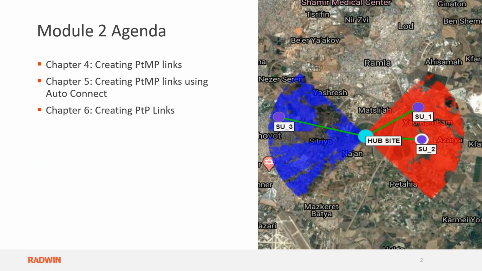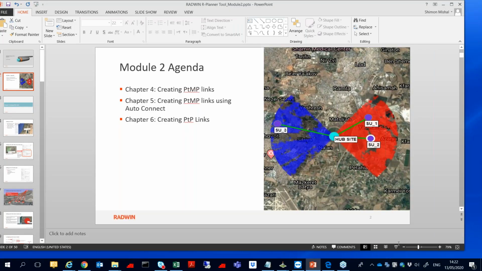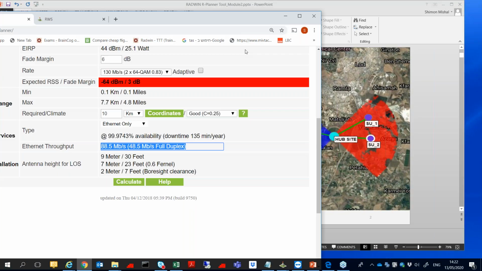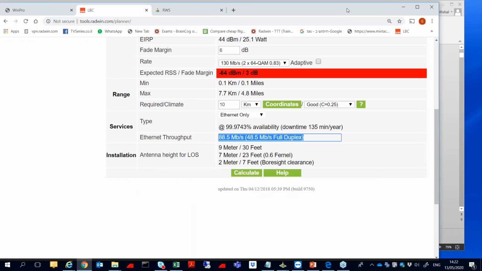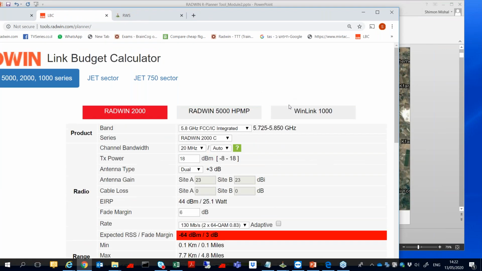Before I start, like I did yesterday, we will start with the link budget calculator. I will raise the link budget calculator and put it in front of you. Remember, all the benchmarks that I gave you need to be in front of you and well considered. On the left, you can see the RADWIN 2000. On the right, you have the 5000.